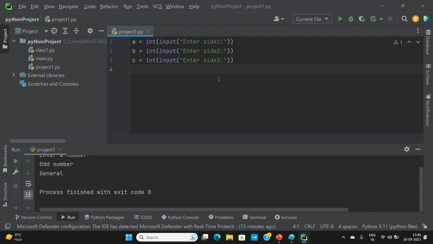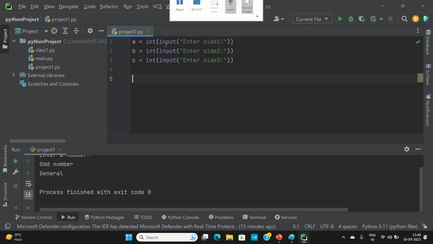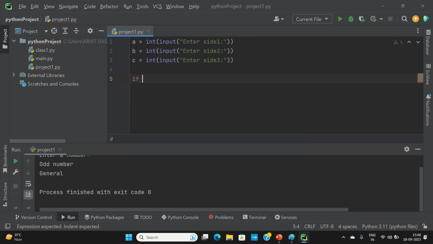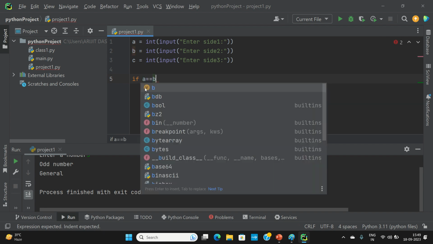Now for a triangle to be equilateral, we know that all the three sides should be equal. That means we need to check whether a and b are equal or not, and also whether b and c are equal or not. For checking the equality, which relational operator is used? Double equal to. So first we can check that a double equal to b.